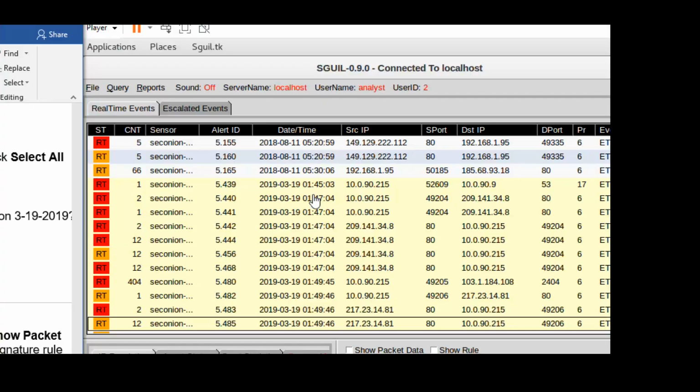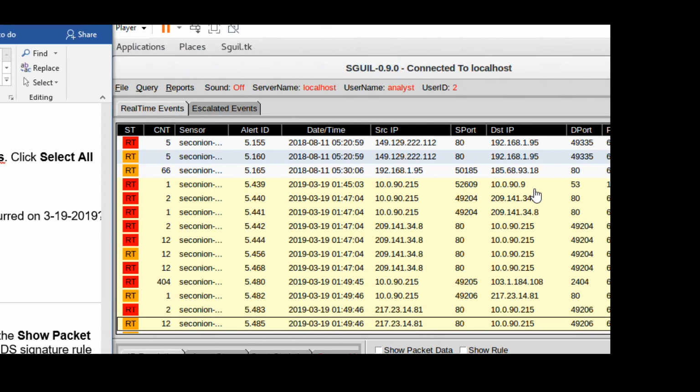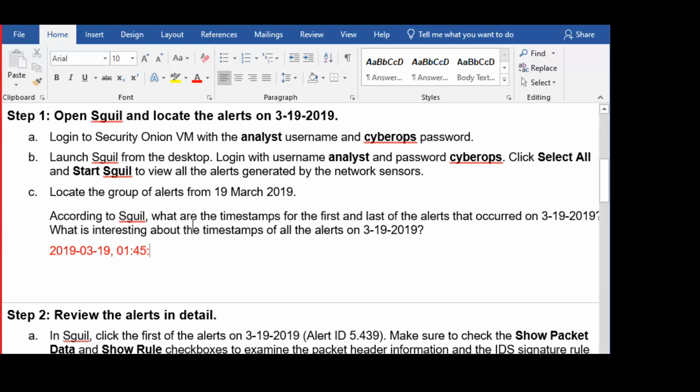The event started at 1:45 a.m., 03 seconds, on the 19th of March. Let's write that down: 2019-03-19, 01:45, and the seconds are 03.